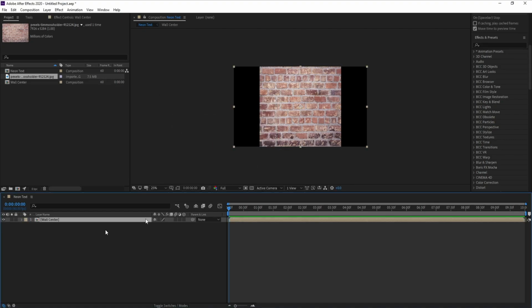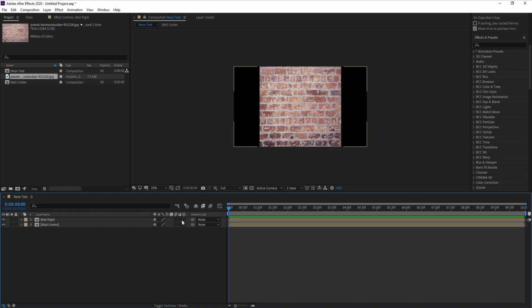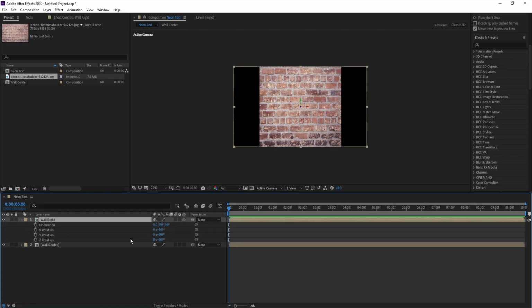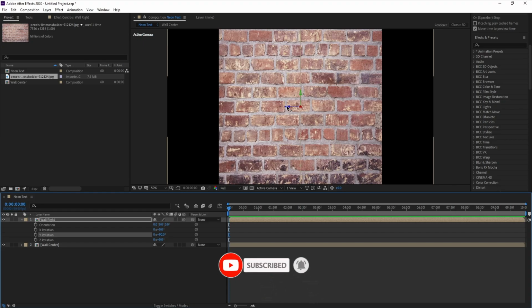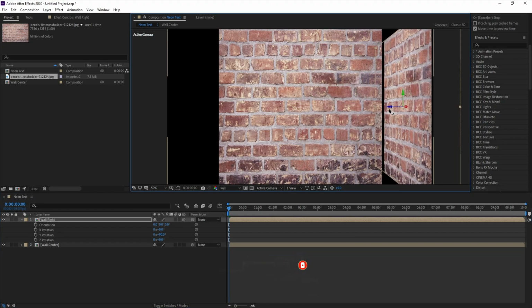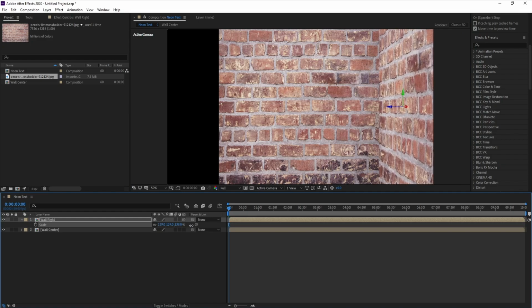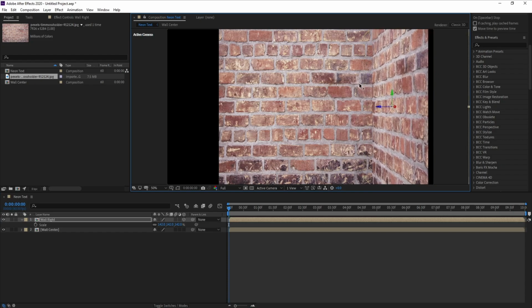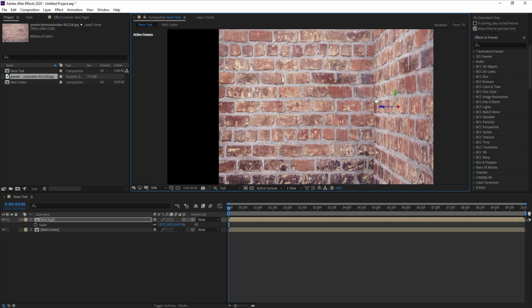Then hit OK. Now Ctrl D to copy and right click and I'll name it wall right. I'll make it 3D, then press R for rotation, go to Y rotation and 90 degrees like this. Then I'll go to Z position and I'll move it like this also. Press S to increase it. And let me go to X position and I'll move it.